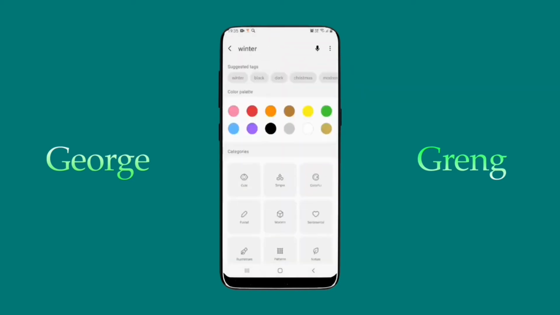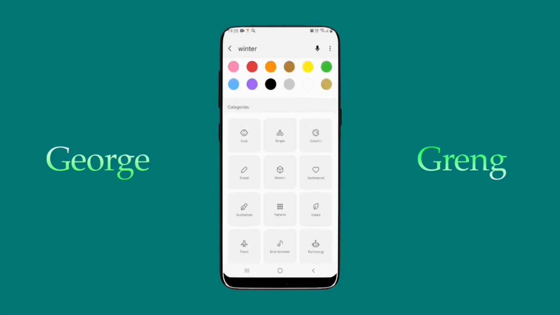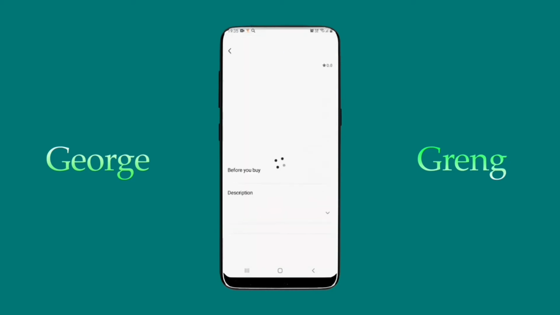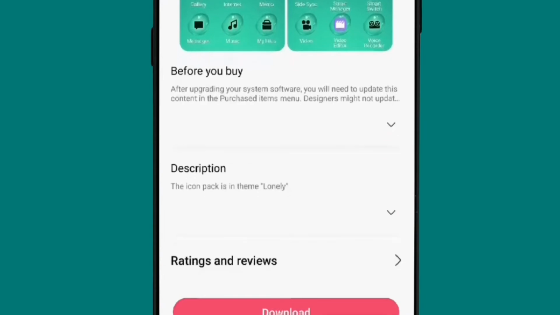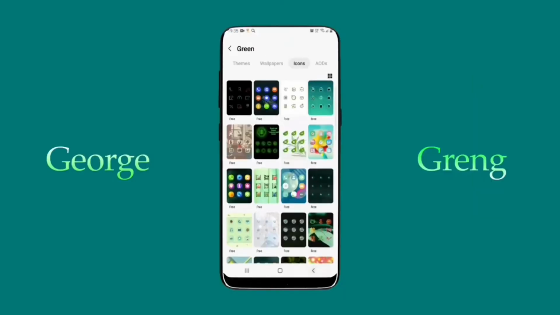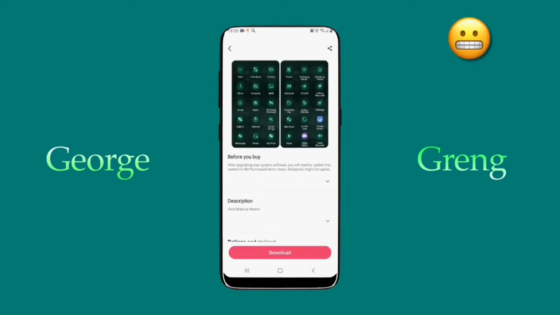You can search through keywords, colors, or categories. I will be searching through the colors since you all already know that I'm obsessed with color green. And here we have icons associated with the green color. You can choose whichever icon pack you like. Let's pick this one here. The icon pack is in theme lonely. The word lonely itself scares me, so let's just search for other icon pack. Okay, so let's choose this one here.